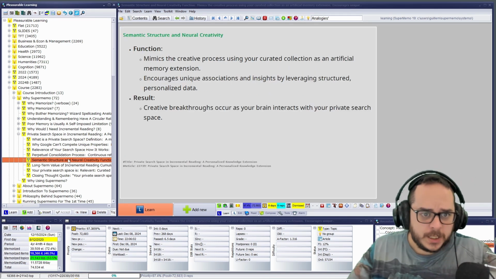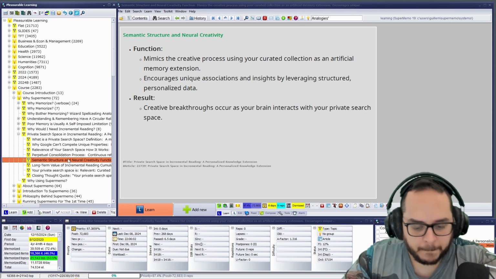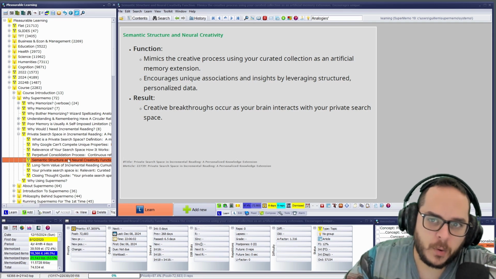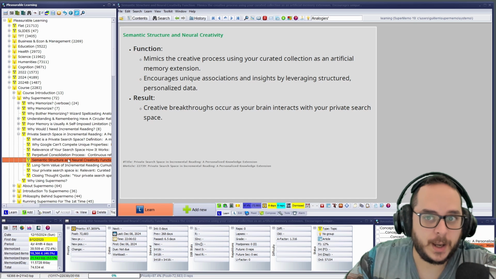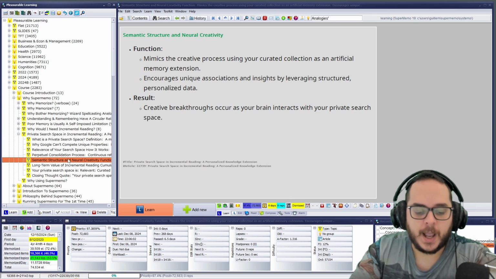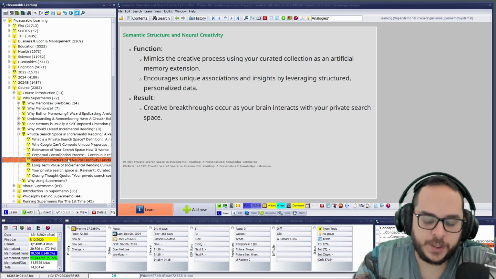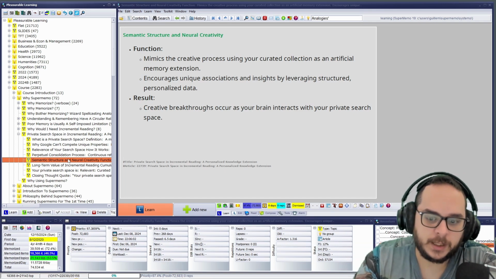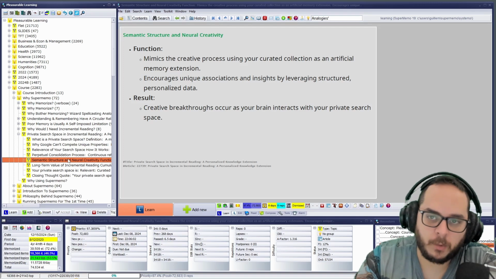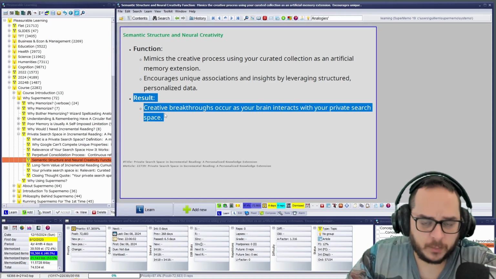Then, the semantic structure and neural creativity. That is more recent. The neural review in Supermemo has been introduced in Supermemo 18. So only 18 and 19 have those features. And according to Piotr Wozniak, the creator, it reached a point that it is a must, that he cannot conceive using incremental reading without neural creativity, neural review. It will be a deal breaker now. Imagine that.